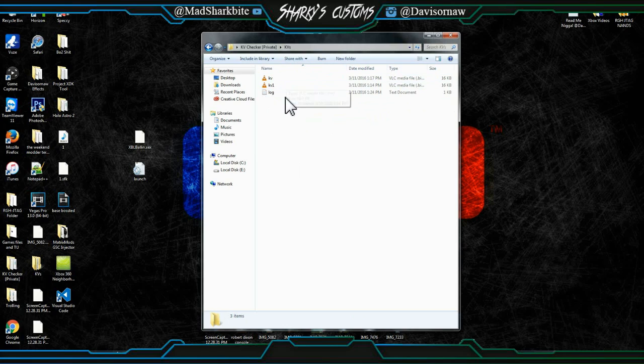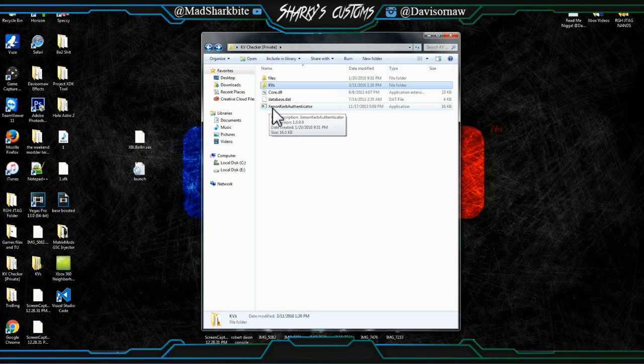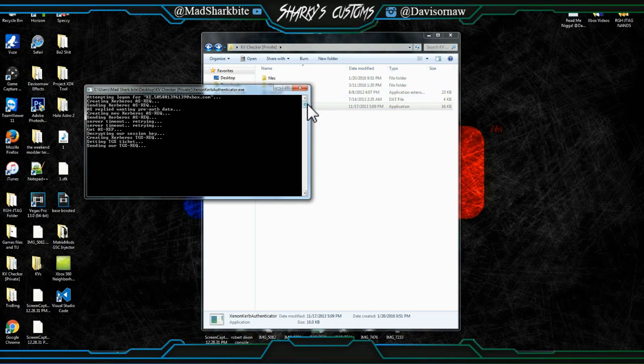And so right now I have two KVs that I just got, and I want to check to see if they are two different KVs. So I'm going to show you guys how to check to see if they're two different KVs and they're not duplicates. So I put the KVs in the KV folder, and we're just going to run this program right here.